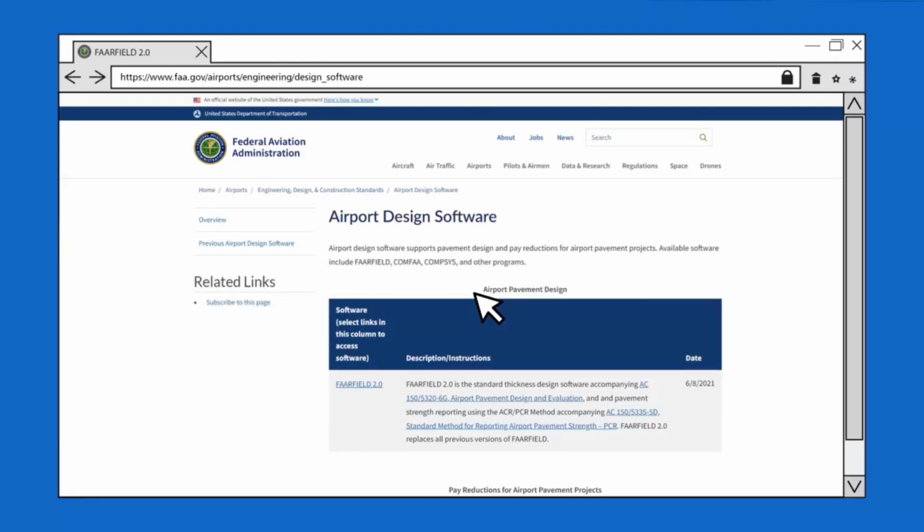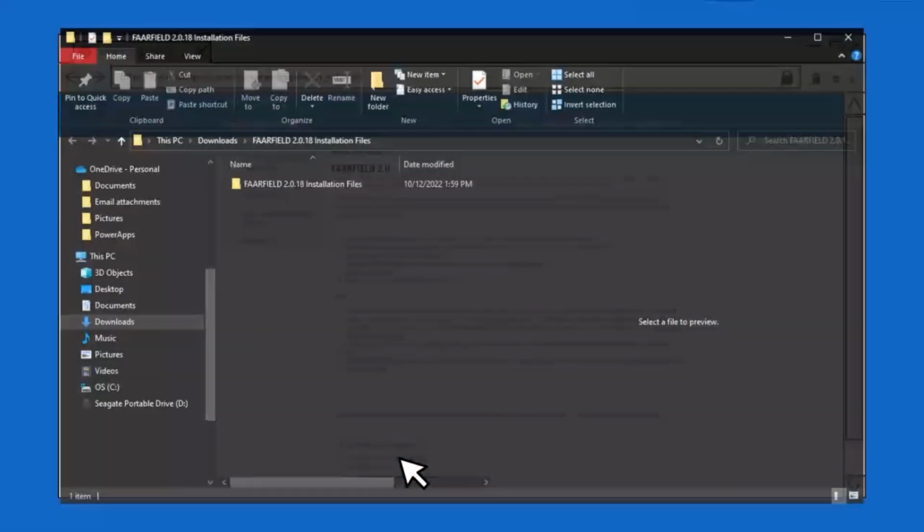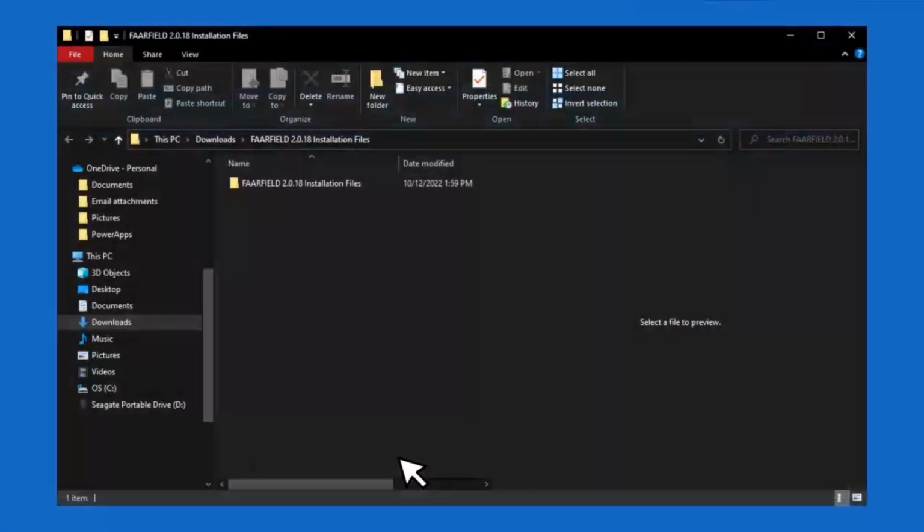To download FAARFIELD, navigate to www.faa.gov/airports/engineering/design_software and click the FAARFIELD 2.0 link. Once the FAARFIELD 2.0 webpage opens, click the link FAARFIELD 2.0 Installation Files. To install FAARFIELD, follow the guidelines on the Downloads webpage. The user installing the program must have administrative rights to the computer in which the program is being installed. However, operation of the program does not require administrative rights.